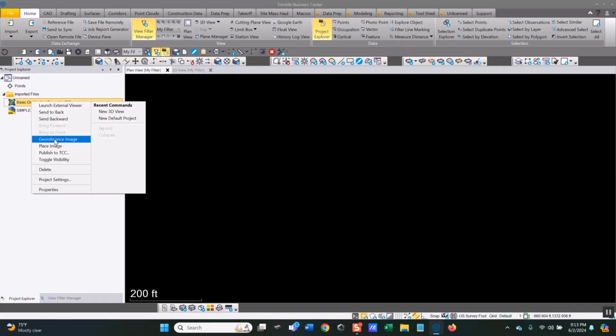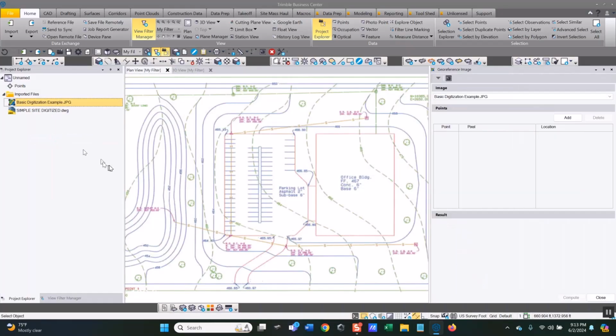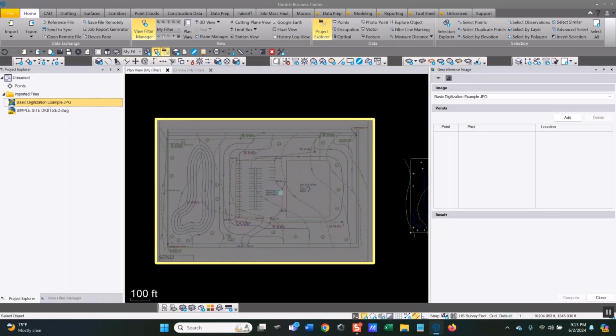So if we right mouse key and go to georeference image, okay, there are two columns, pixel column and location column. Now the word pixel is a different word, but it relates to picture. You pick a spot on the picture and then you relate it to its ground location for the CAD data. Okay, I have to do add first before I can start that process.